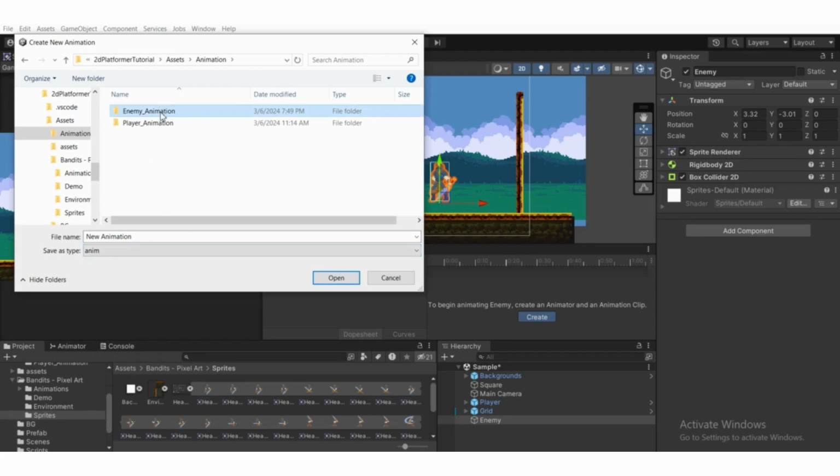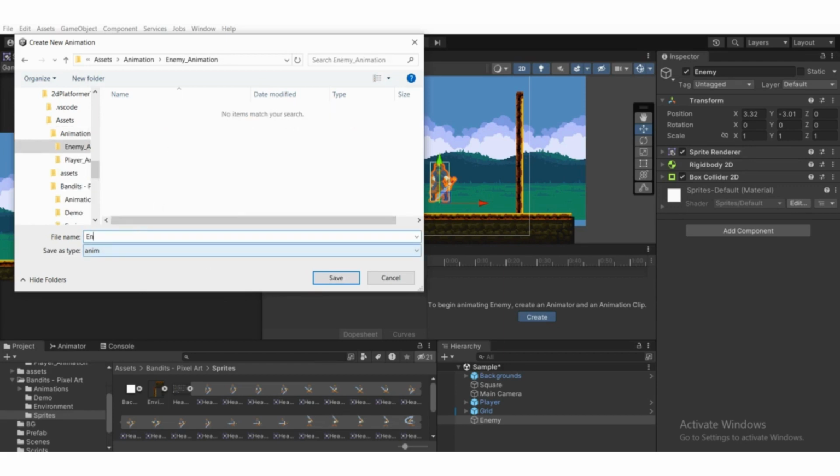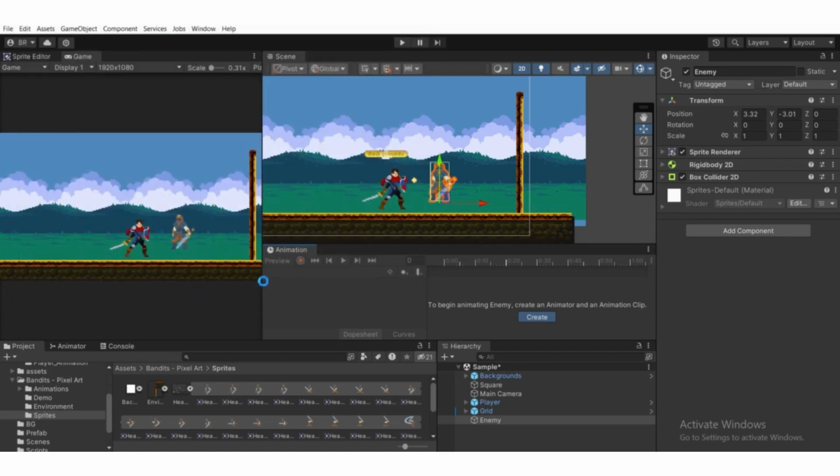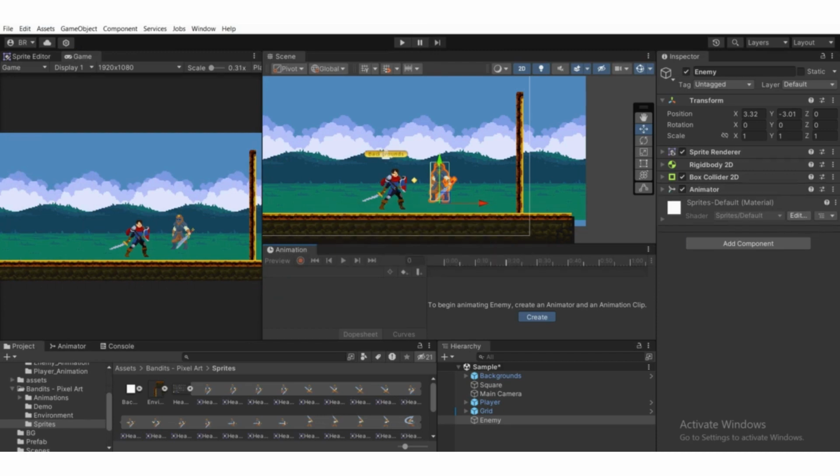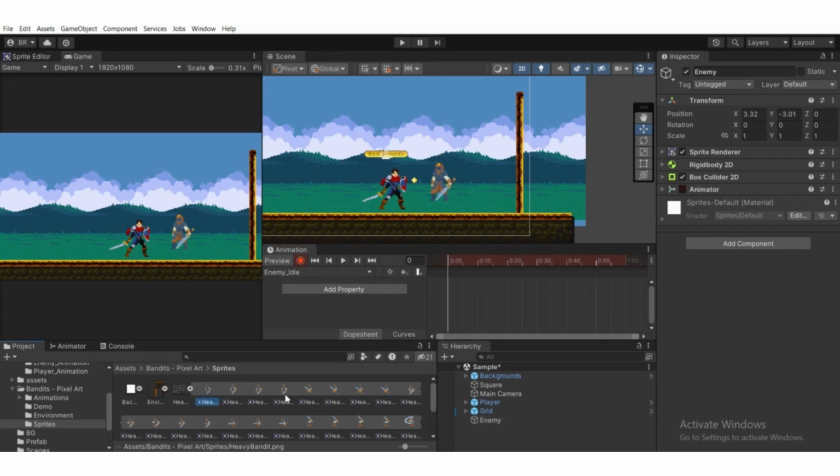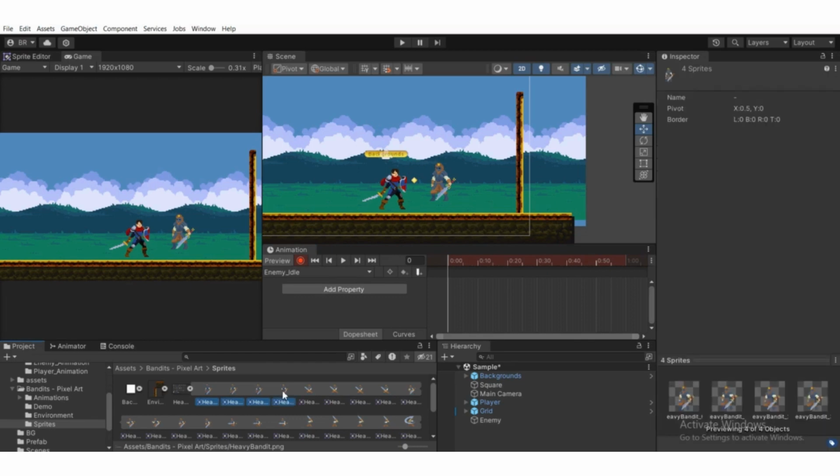We need to keep things organized, so we're gonna call this first one enemy underscore idle, and hit enter. What we need to do is drag those idle sprites. Firstly hit the record button to record the animation, and drag those sprites. These 4 sprites are idle, so I'm gonna drag them into the animation tab.